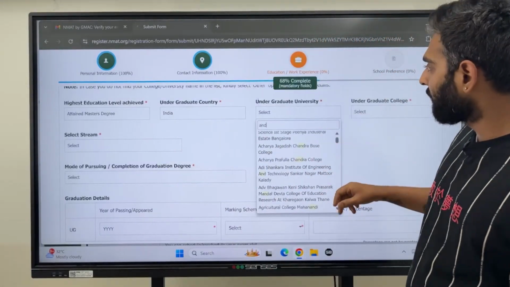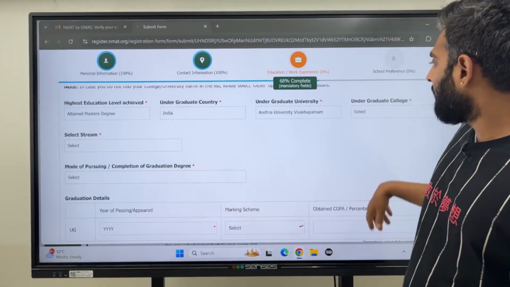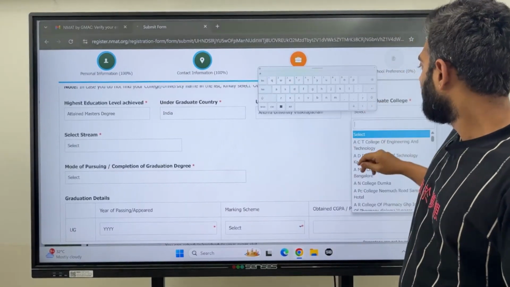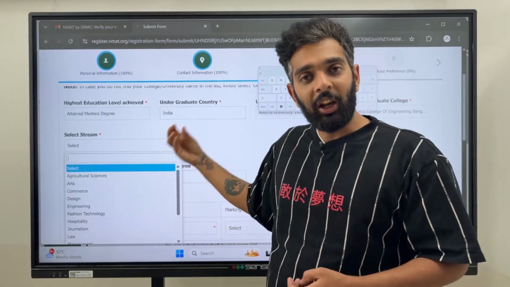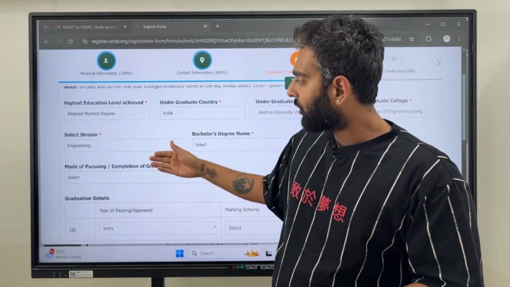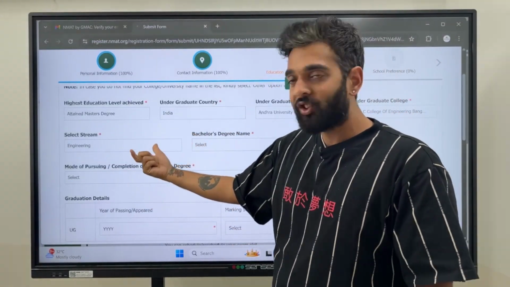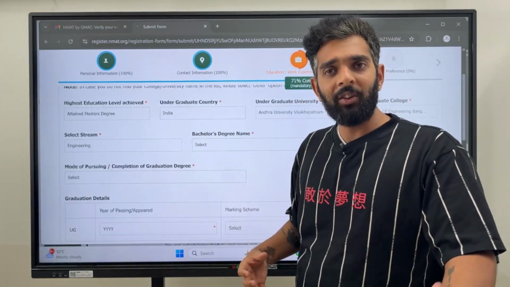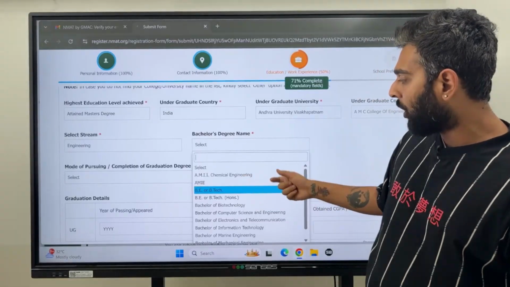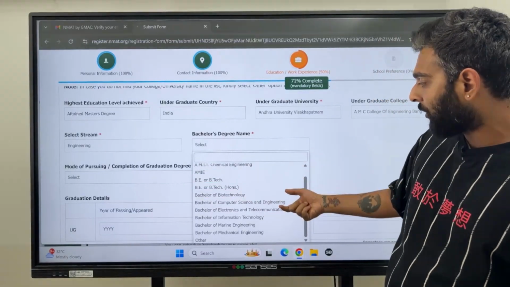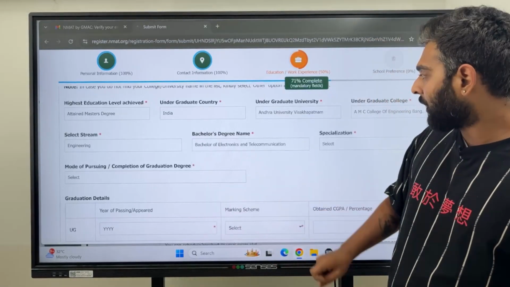Undergraduate university. So you can just put Andhra University, or wherever you have actually done your undergraduation. Again, your undergraduate college, you'll have to put whatever your stream of undergraduation was: agricultural sciences, arts, engineering, medicine, dentistry, anything for that matter. So we are doing engineering just because a lot of you might be engineers, so we're going to put engineering. Then comes the bachelor's degree name. Is it BE, BTech, BE, BTech honors, bachelor's of biotechnology, bachelor's of electronics and telecommunications, IT, marine engineering? What are you really a bachelor's of? So I'm just going to put electronics and telecommunication.